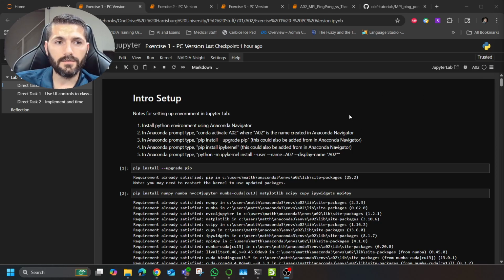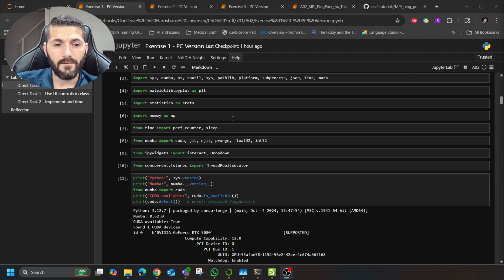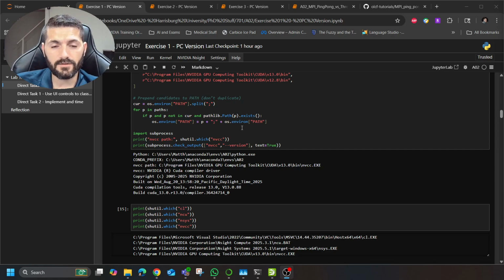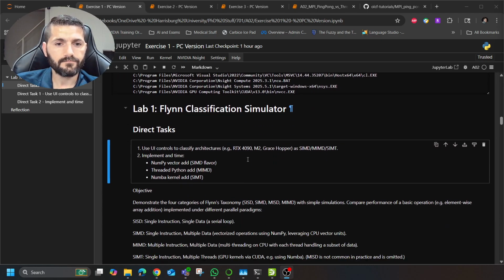So walking right into my assignment here, my assignment was to build a UI that categorizes graphics cards based on whether they're single instruction, multiple data, multiple instruction, multiple data, etc. So a Flynn classification simulator, as well as implement and time some various processes.